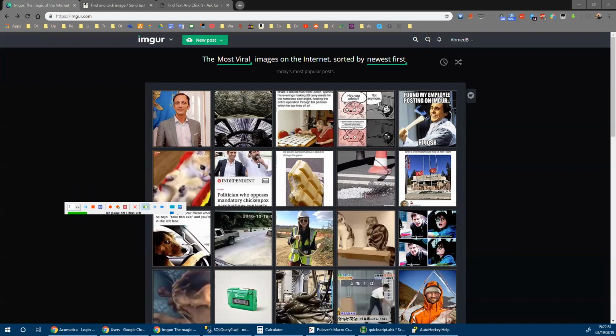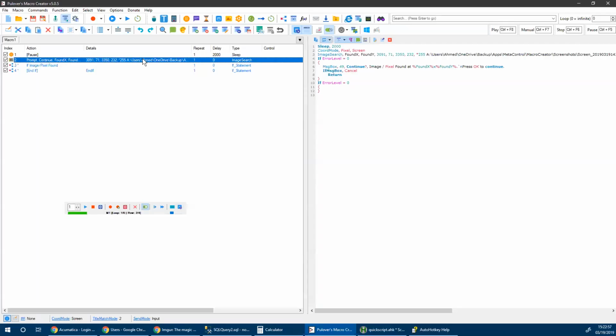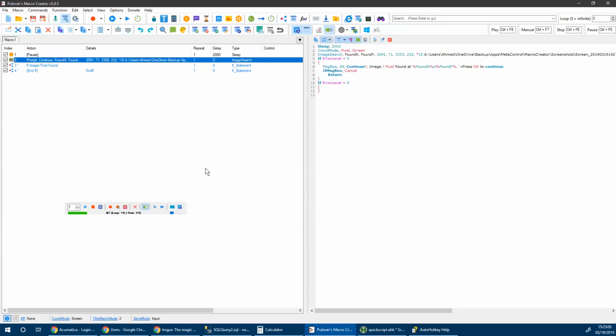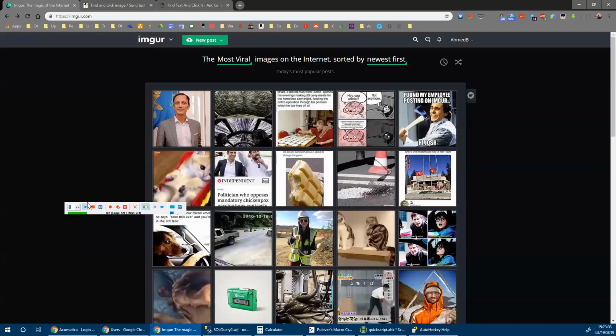Okay, so the image pixel was found there. Yeah, so I think it is the variation. Let's reduce this to it. Yeah, go with a 10. That's a good number. Cool, it worked. 3, 3, 1, 2, 3.